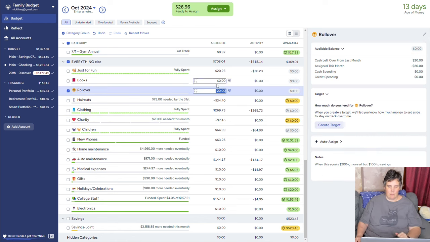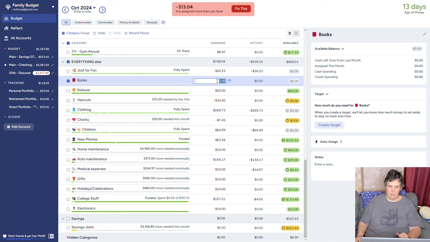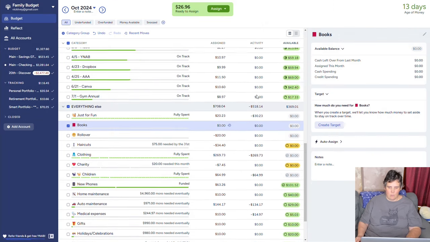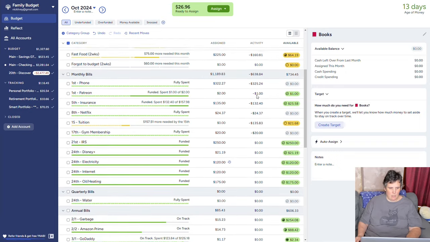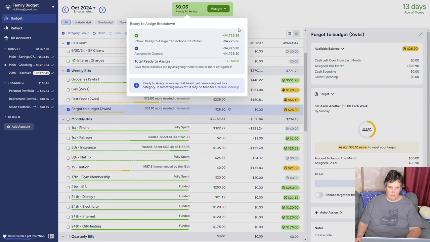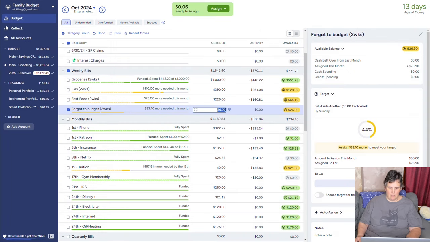Oh, okay. So now I'm gonna, okay. I have 26. We're gonna put these categories in. Forgot the budget. $0.06. Okay, I'm at zero. All money is budgeted.